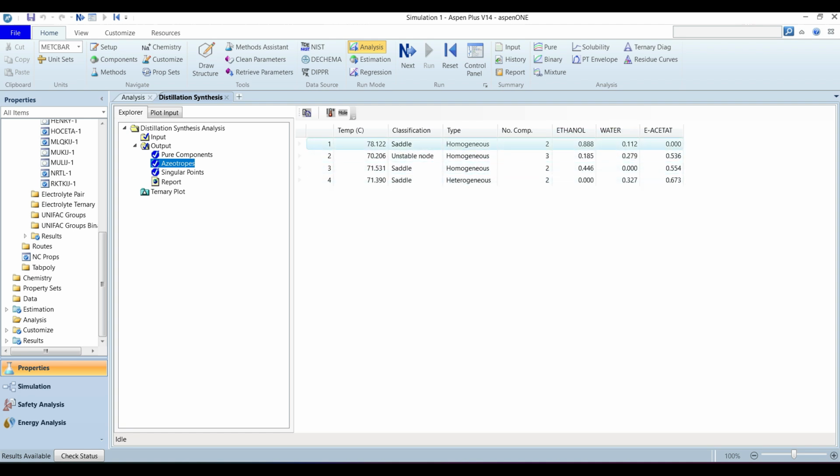Then you can see the composition and corresponding temperature for those azeotropes as well. For example, the first azeotrope between 88% ethanol and 11% water occurs at 78 degrees Celsius at 1 bar. Similarly, you can see the 70 degrees Celsius azeotrope is between ethanol, water and ethyl acetate. So 3 components are in the azeotropic mixed form, but still this is not the heterogeneous one. They are in the same phase.